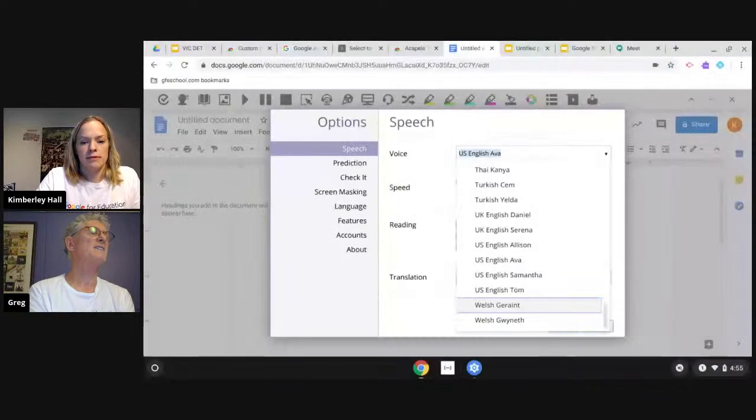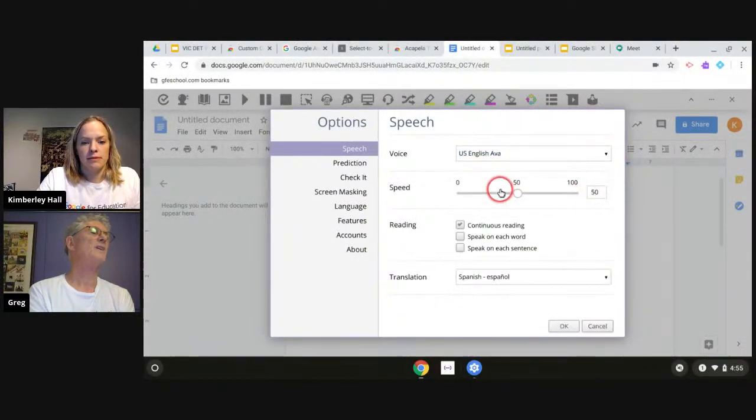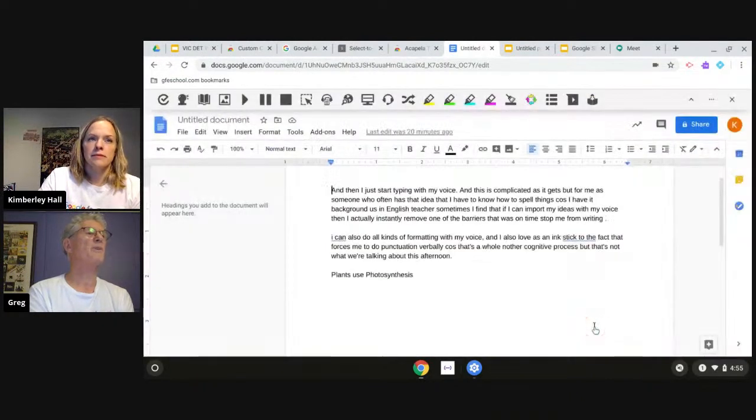You can quickly adjust the reading speed. You can get it to read one word at a time, read a sentence at a time, or read continuously, and you've got your translation tool. So it's all just built in.